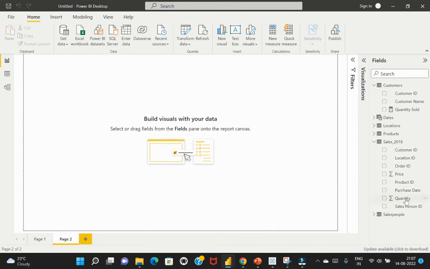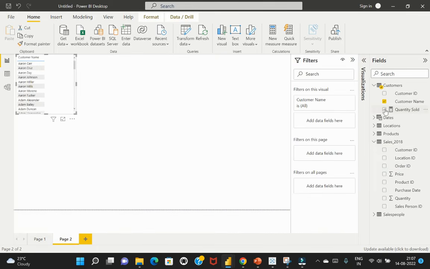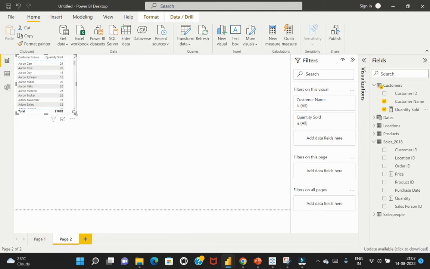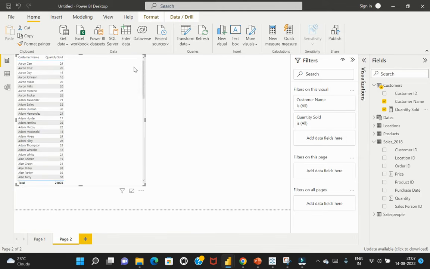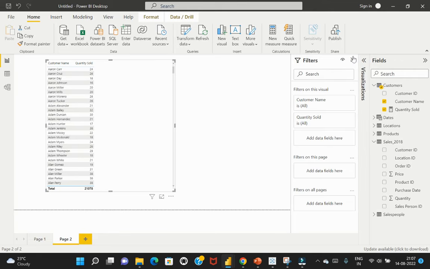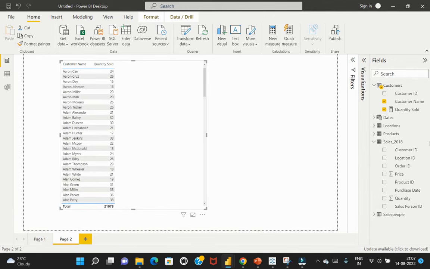That particular measure has been created. Now, I would like to analyze this data set probably by customer name and apply this quantity sold. Okay, and I'll also apply this quantity. So if you notice, the default quantity that comes in from the table and the measure that we've created, both of them are giving the same results.